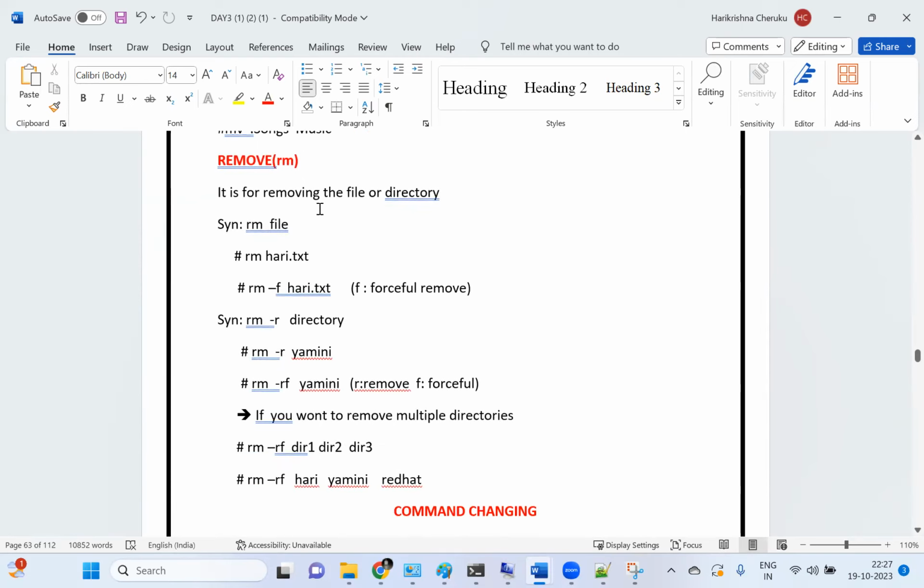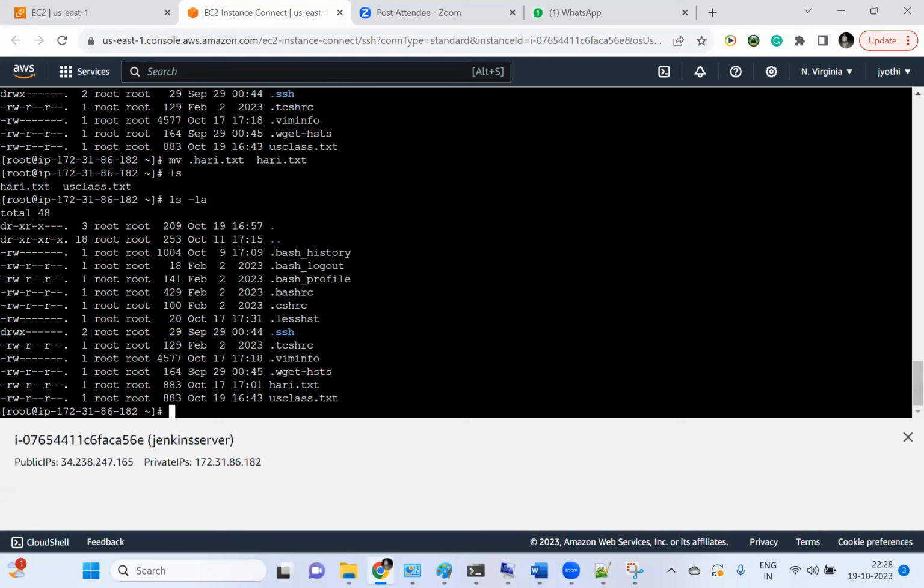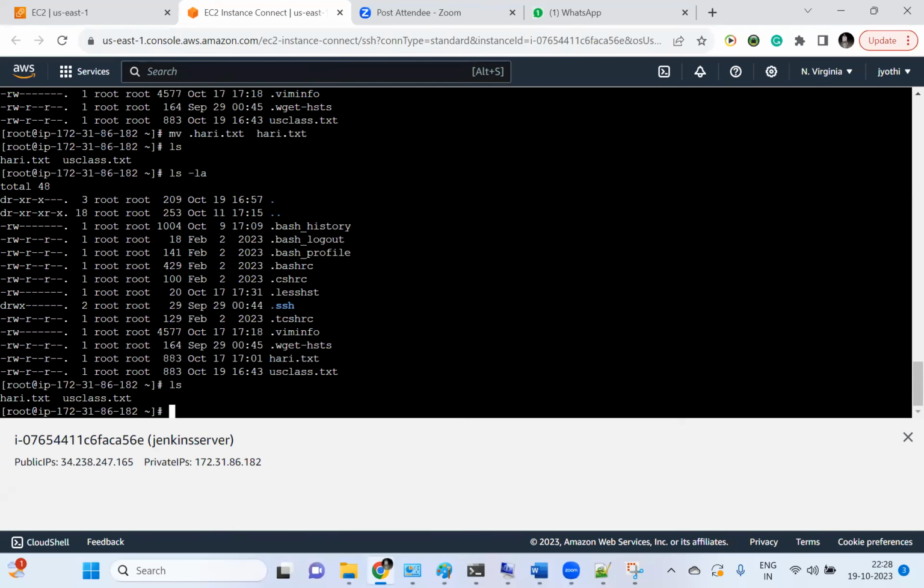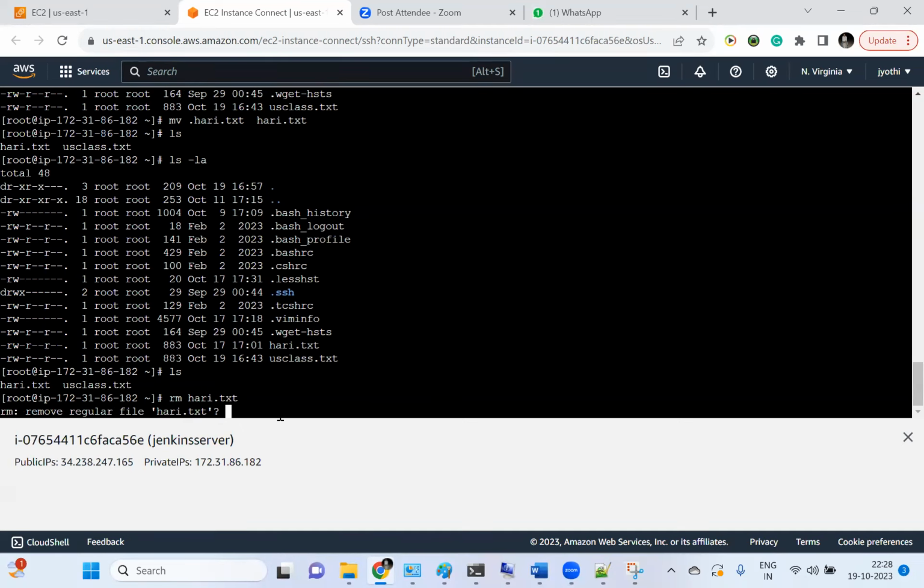The rm command is for removing a file or directory. So just rm and the file name. What is that? rm file name. rm hari.txt will remove it. What files are there? hari.txt and useclass.txt. I want to delete this hari.txt. The command is rm and the file name.